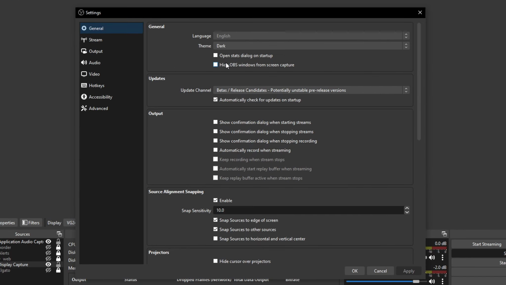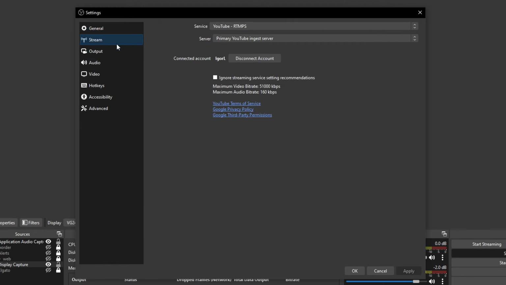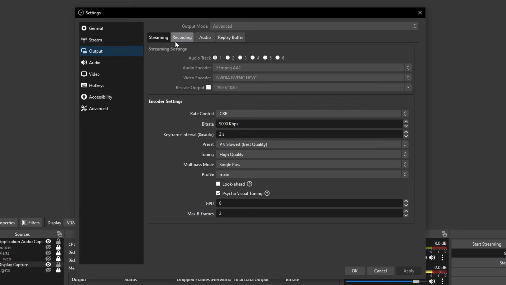On the general tab, these settings do not affect quality. These are basically quality of life and your personal preferences, really. So we're just gonna skip. Stream as well, this is not for this video. Output, this is where we're gonna start.